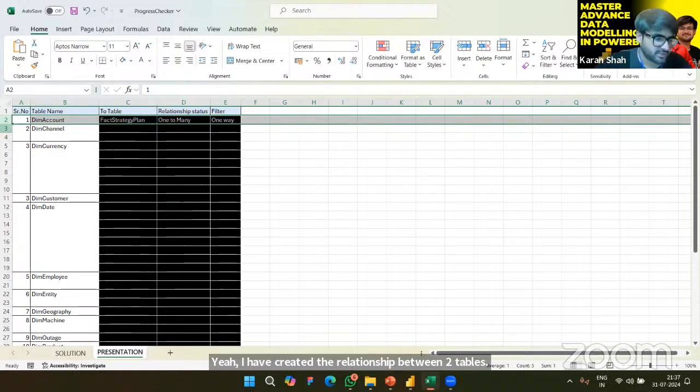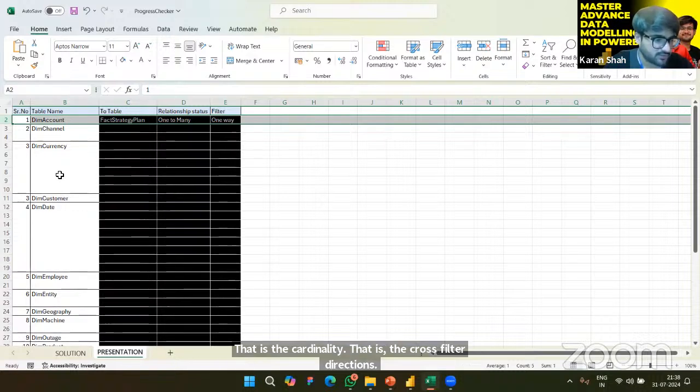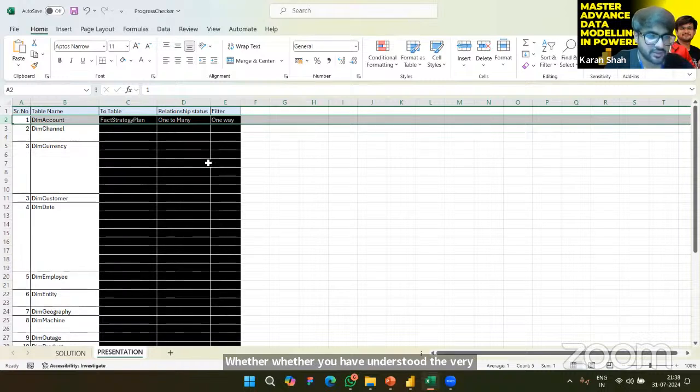First of all, tell me guys if there is any doubt in this, because the first table was the only table where I had to explain to you the majority of the part, right? That is the cardinality, that is the cross filter direction. Please, everyone, give in the chat whether you have understood the very first part that we have created, right?